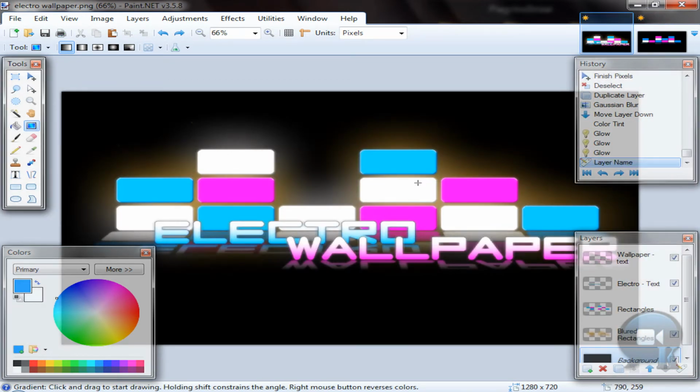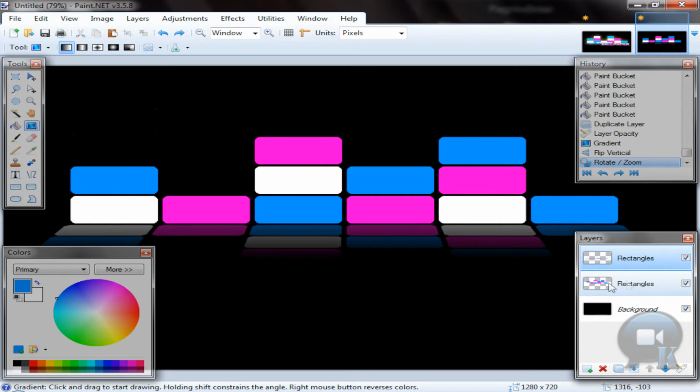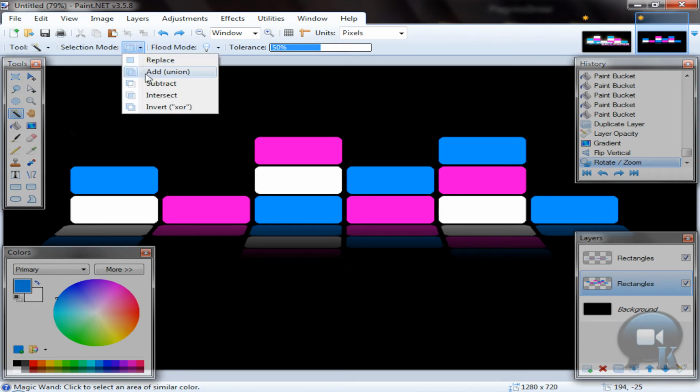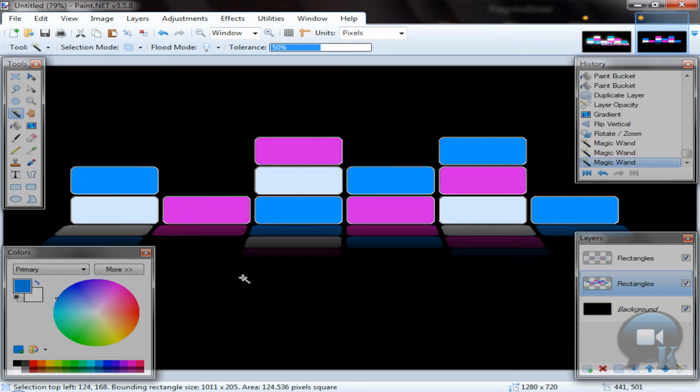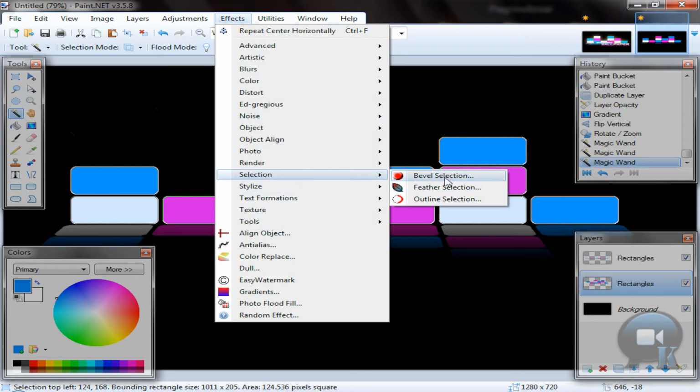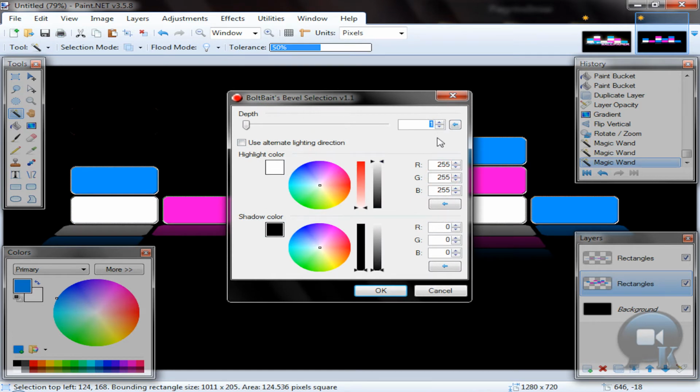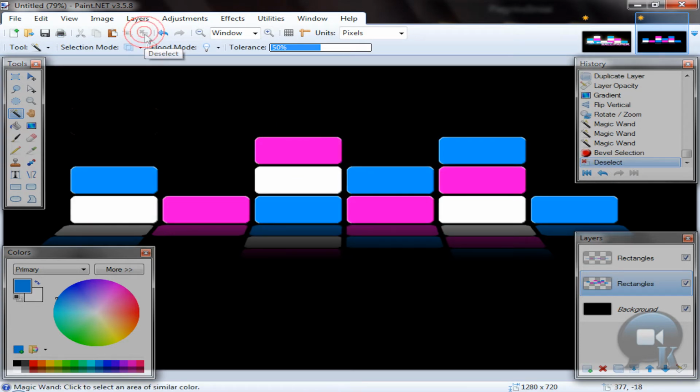So now we are going to do an emboss or bevel effect. On the rectangles, the original, not the reflection layer, go to this layer and choose the magic wand tool, change the selection mode to add, and hold left Shift and click on the blue, white and pink rectangles. So you have selected the whole thing except the background, and go to Effects, Selection, Bevel Selection, make it depth 1. That will be enough, but if you want you can play around, but 1 is enough for this.